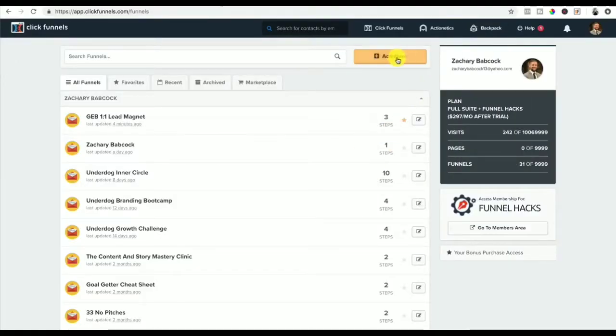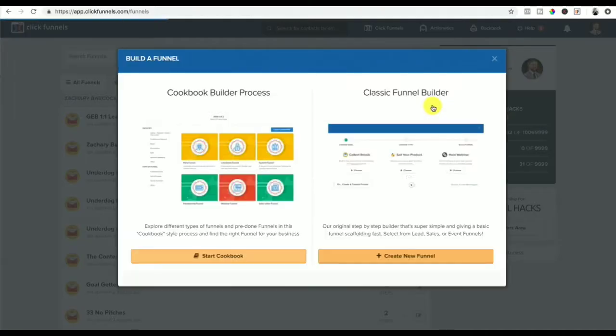So inside of ClickFunnels, you can go to funnels right here, and you can just go to build funnel, or you can add new, either way. So we're going to add new. I always choose a cookbook builder process, so we'll start with cookbook, and it makes it real simple for you.